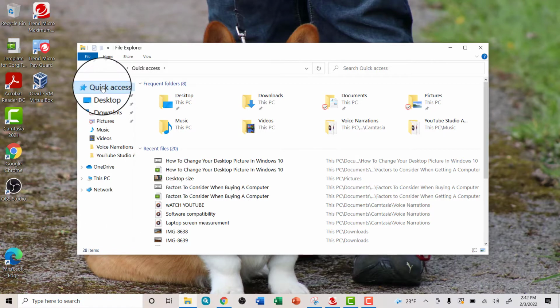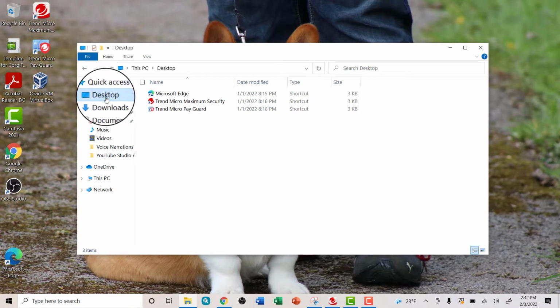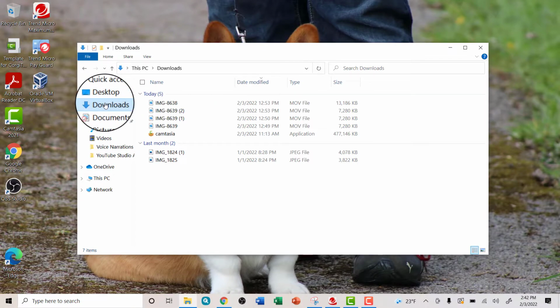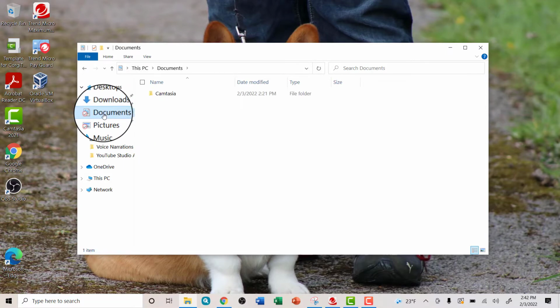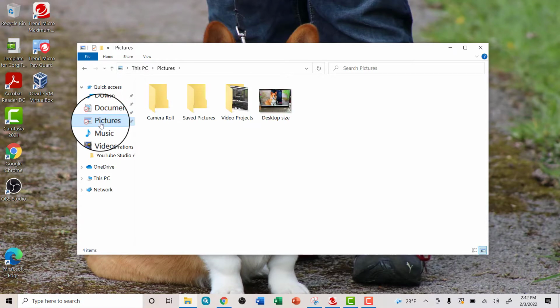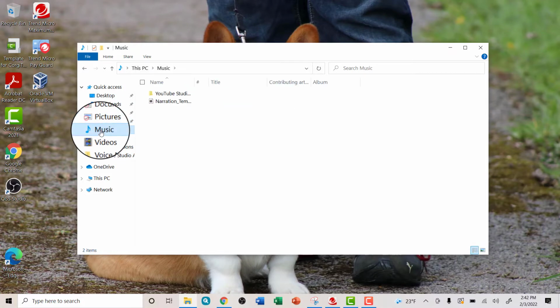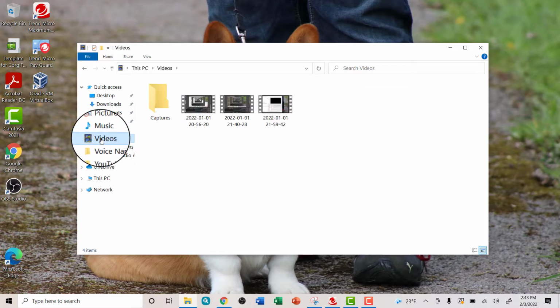If you look on the left-hand side under Quick Access, you can look at your Desktop folder. You can click on Downloads and look at your downloads. You can click on the Documents folder and see any documents that you have, as well as folders. You can click on Pictures, see any pictures saved in the Pictures folder. You can click on Music and see any music or folders full of music saved in your Music folder. You can also click on the Videos folder and see any videos that you have saved as well.